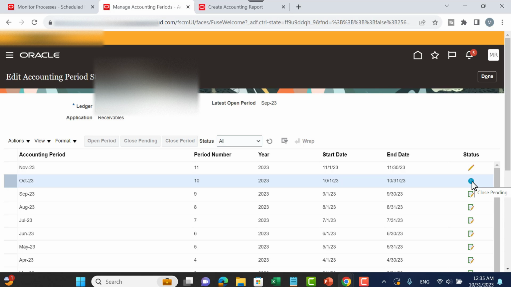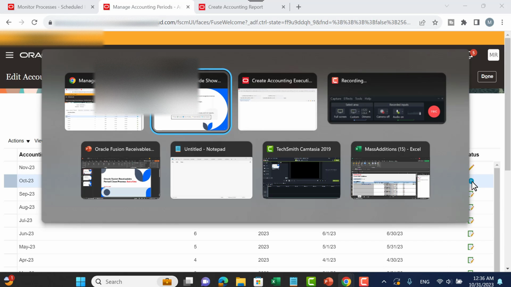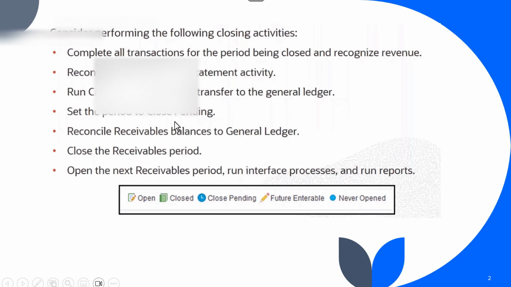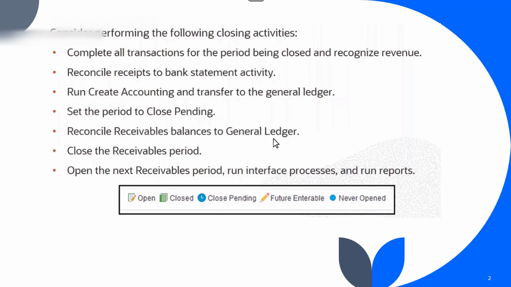So it's very important to change the status of the period to Close Pending to stop any other activities, and also it will help us for the next step, which is to reconcile receivables balances to the general ledger. The receivables to ledger reconciliation report and the financial data extract process.